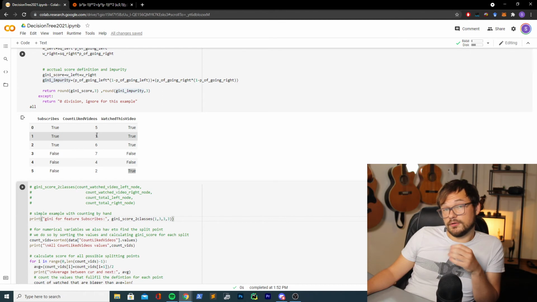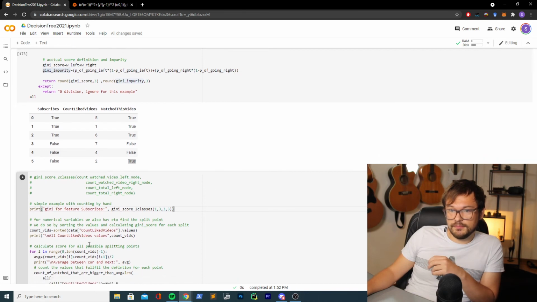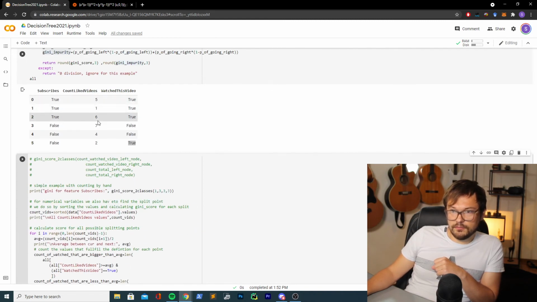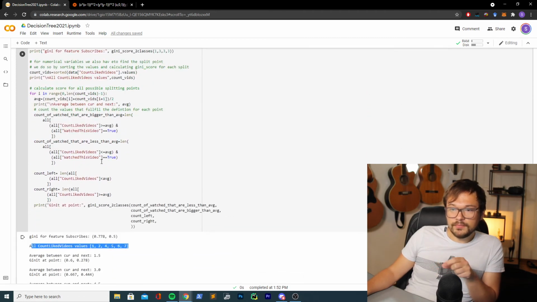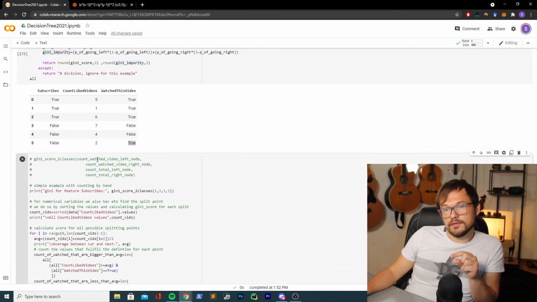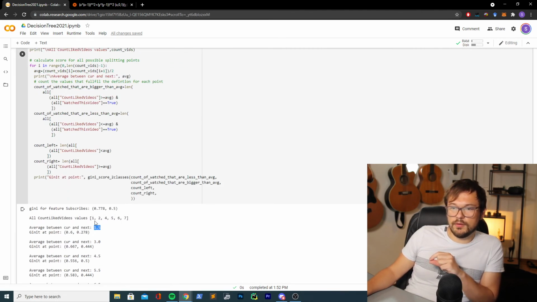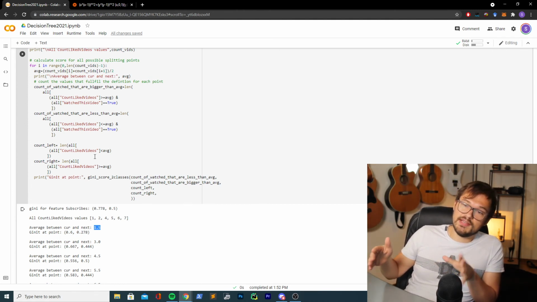The way to find out why is by first sorting all the values that we have. So we have the values 1, 2, 4, 5, 6, 7. And then we always try the values in between this value and the next value. What would that actually be? This would be 1.5 here, 3 here, 4.5, 5.5, 6.5, and so on. And then we calculate for each of these values the Gini score. We will then take the highest Gini score, and this is our splitting point.